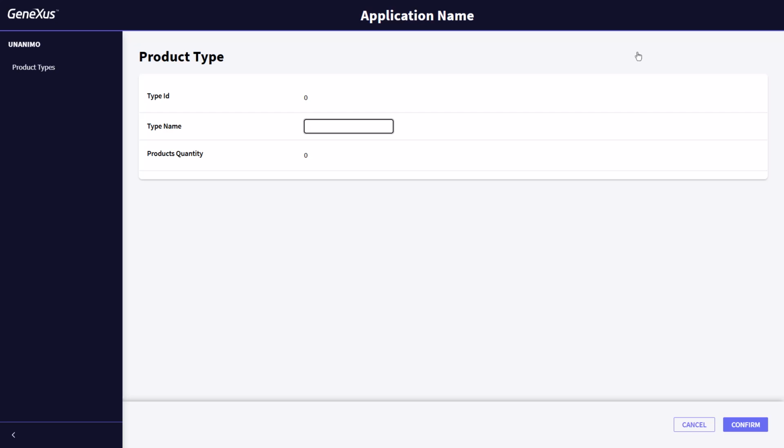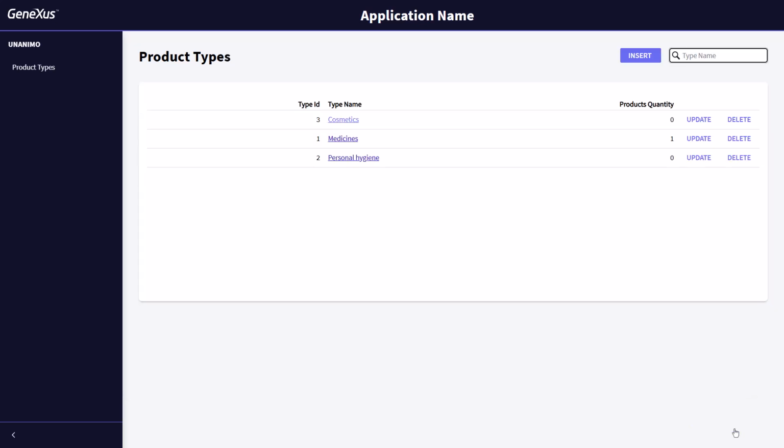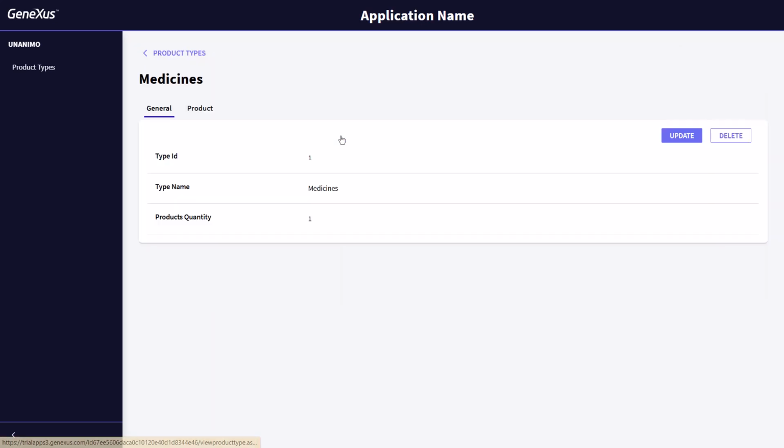We are only asked to enter the name because we have set the AutoNumber property of the key attribute to true. Again, after the insertion, the application returns to the initial Work with Product Type screen. Note now that each product type name has a link. Let's click, for example, on Medicines.